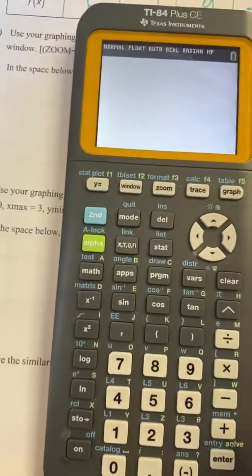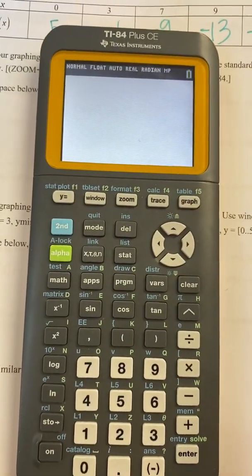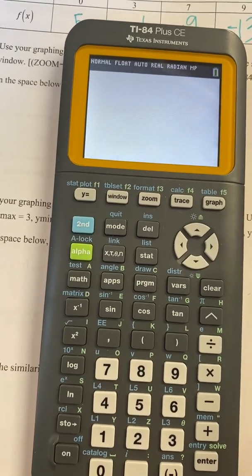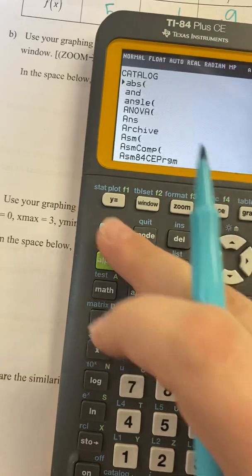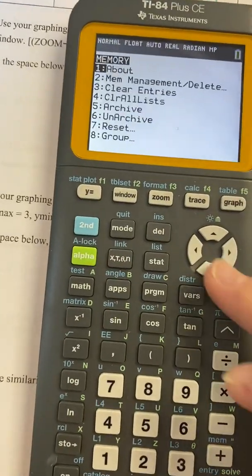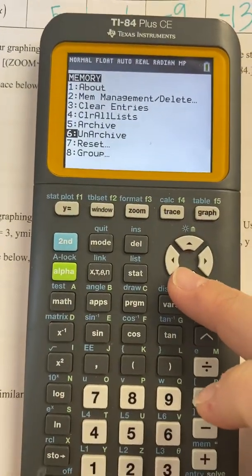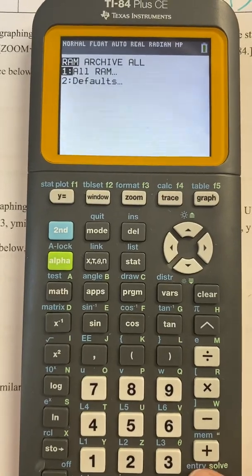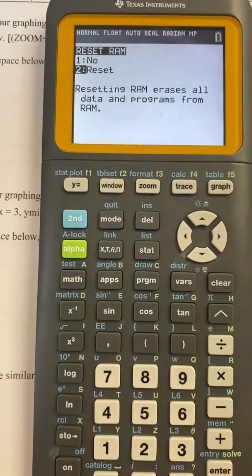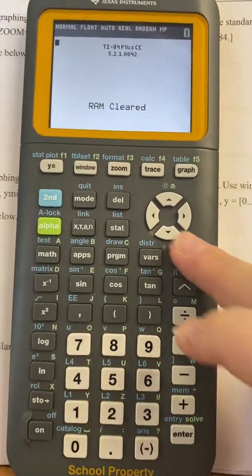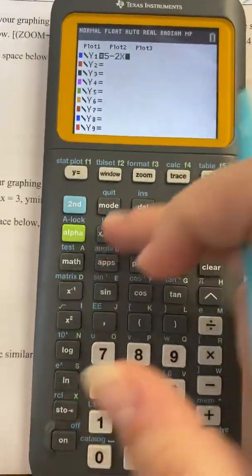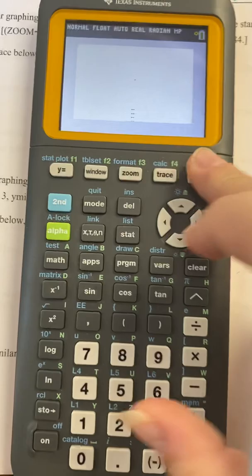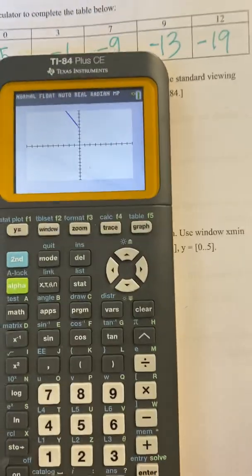Sometimes these calculators do this and I have to reset them. Give me a second, y'all. If you ever have to reset your calculator, press second and the plus key, and then go down to reset, and hit all, and say reset. Let's see if that fixes it. Now I'm going to have to put my thing back in. 5 minus 2x, graph. There we go.